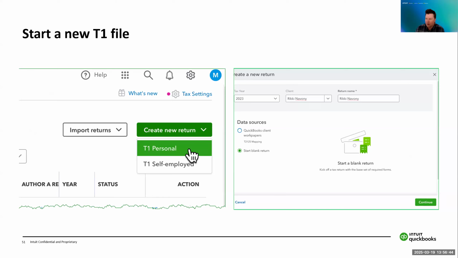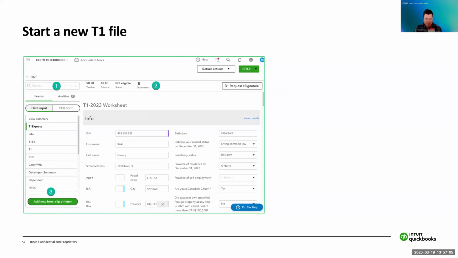Okay, from there, you will see on the right-hand side, if you have that self-employed client, that is where you will pull the information from the QuickBooks client work papers, that T2125 mapping. We're going to go into mapping more tomorrow, or you can start a blank tax return.